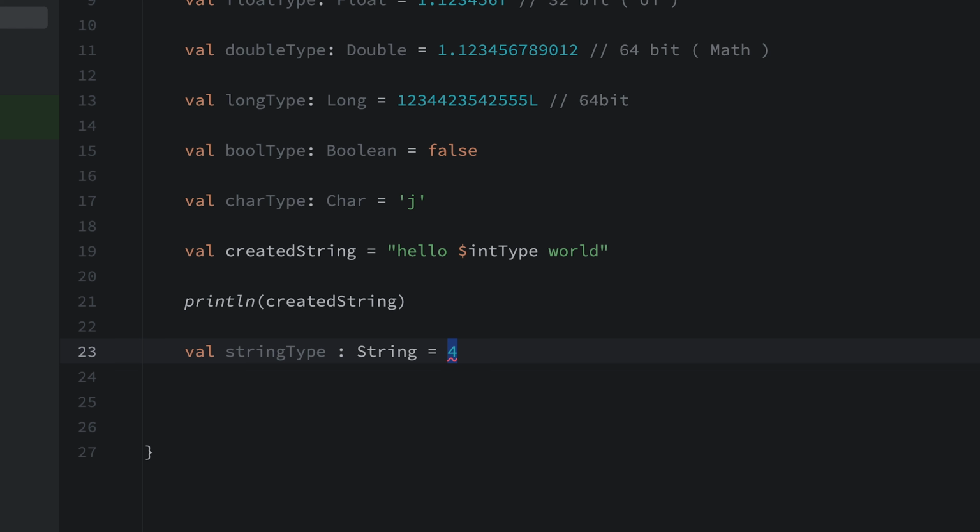You can use this thing within double quotes. Now it is assignable because now this 4 is not an integer, it is a string type, and this is why it is possible to assign this value to our string type.